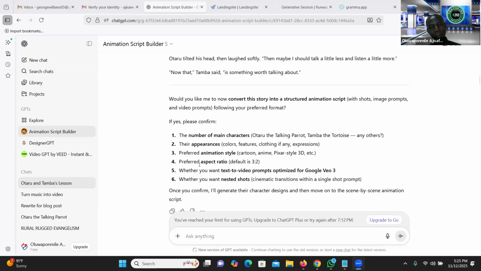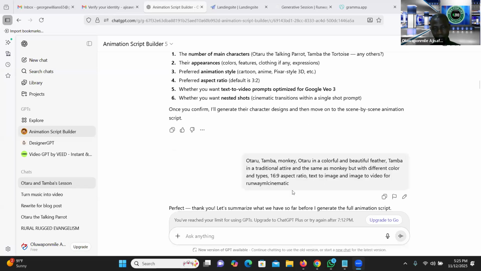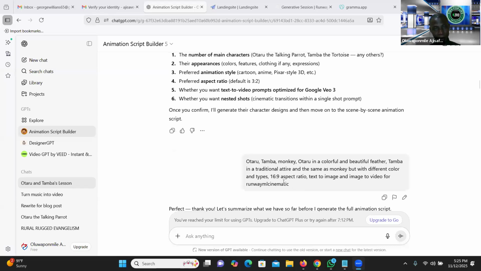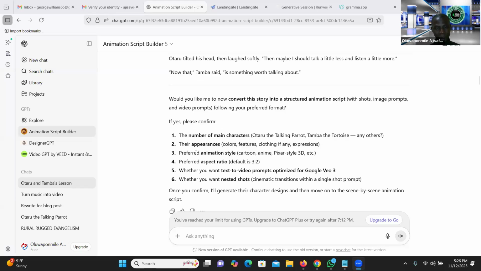So he's asking me how many do I have? Do I need more characters? I just told him, okay, I need three characters: the tortoise, the parrot, and then I also need a monkey, to make them three. And he also asked me about their appearance. How do I want them to appear?